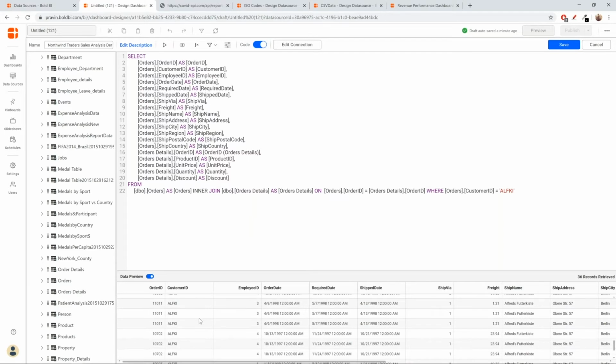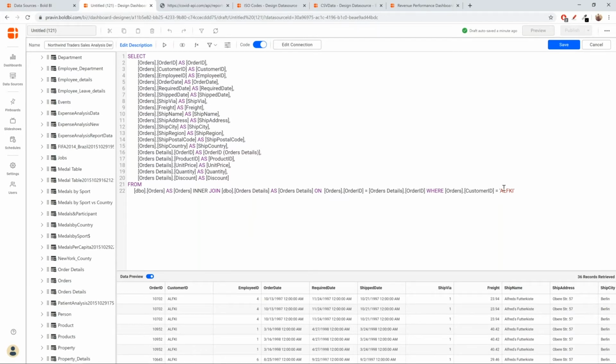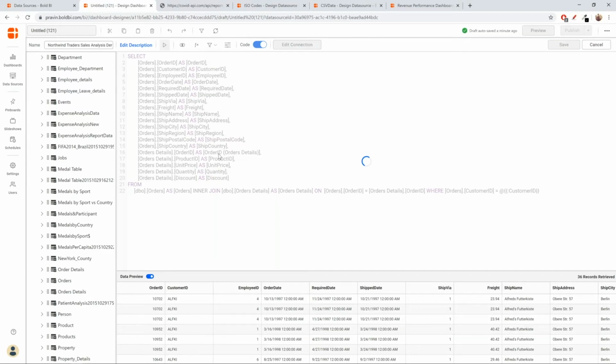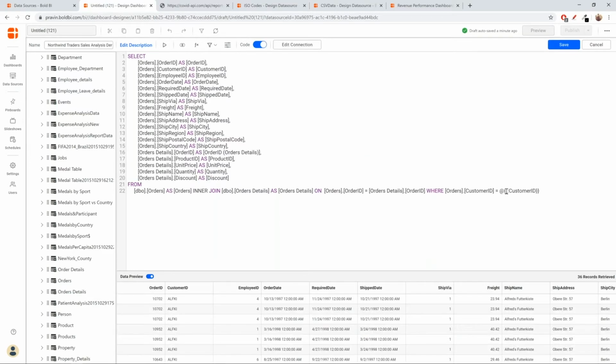Again, this is a static value. Now, instead of having this static value, I can replace it with a parameter. I'll just remove this string here and type in an @ symbol. When I type in the @ symbol, it will list out all the parameters that you have in the data source. But since we have only one parameter right now, it just included the parameter that we recently added. Now if I execute, it's going to make use of the default value that we have in the parameter and populate the data.